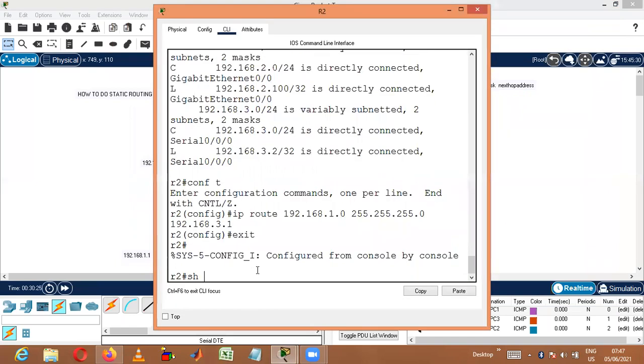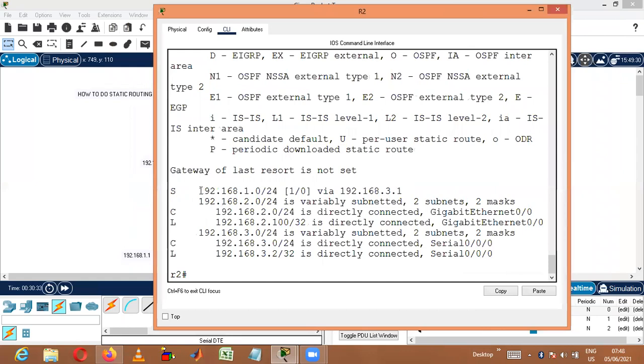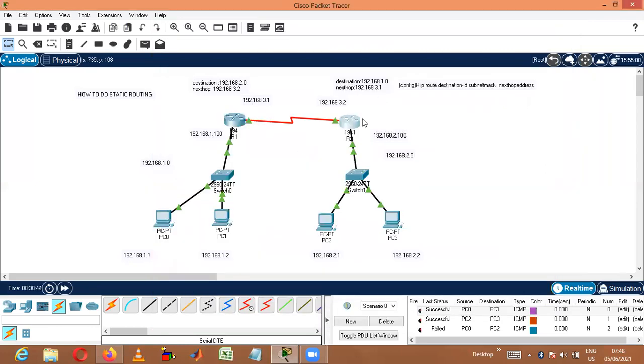Similarly, we'll check it in the other router also. Show IP route. Correct. So here, let me show you. See, 192.168.1. network is reachable via 192.168.3.1. Correct. So now everything is done. We will check now whether we are able to send a packet or not. First, let us go into the command prompt and check.